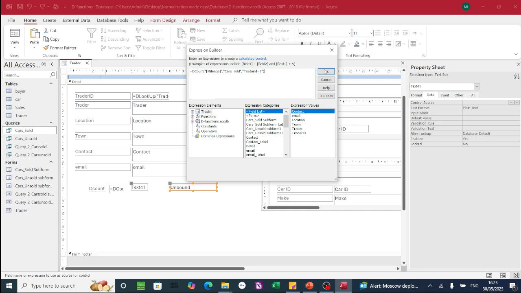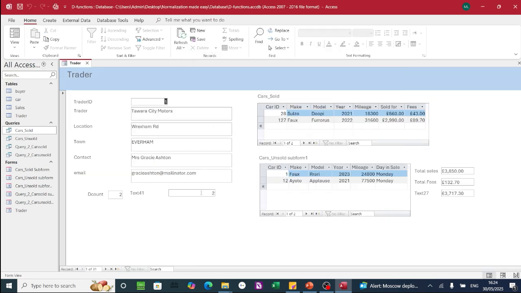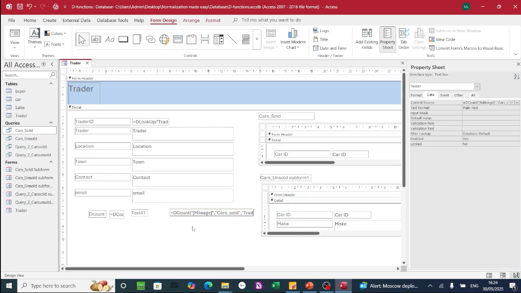And equal to, and that is giving us the average as 2. Oh, I used count, sorry. So we're doing average. So DAvg. So the average, that should reflect with this. The average, that should work.